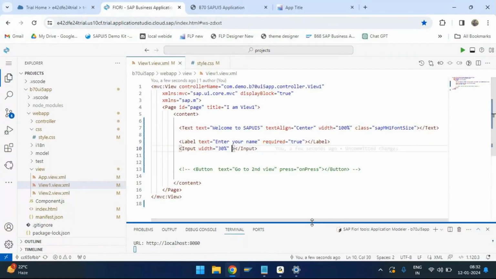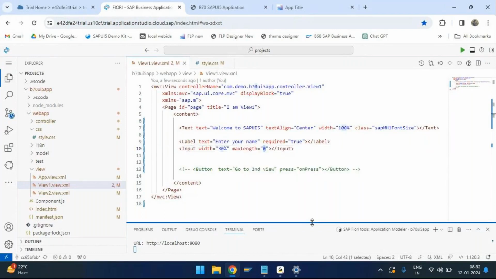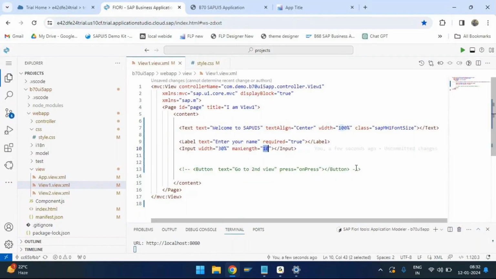Now let us see some important properties of the input field. The label just has only those properties, guys, nothing else. Now the input field has very interesting properties. The first property is max length. If I give the max length as 10, the end user can enter a maximum of only 10 characters and not more than that. So let us see.